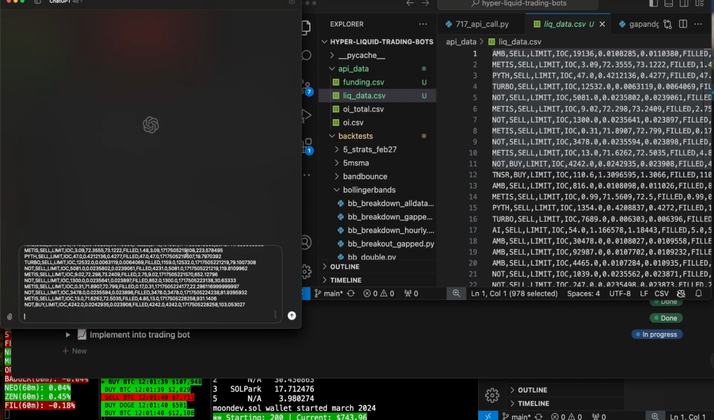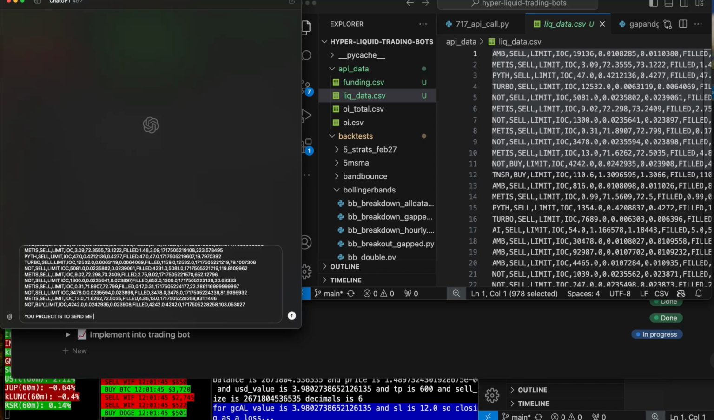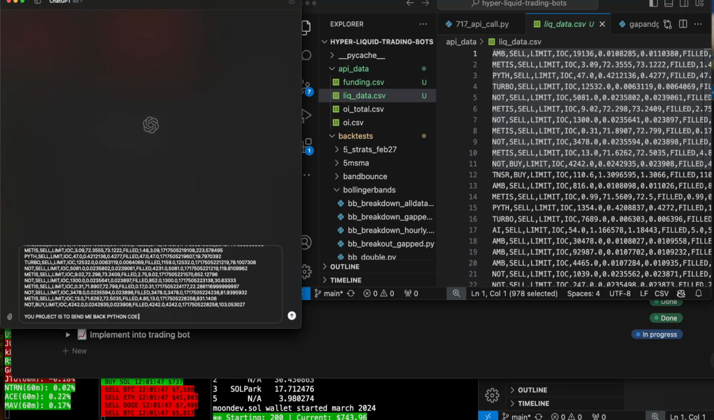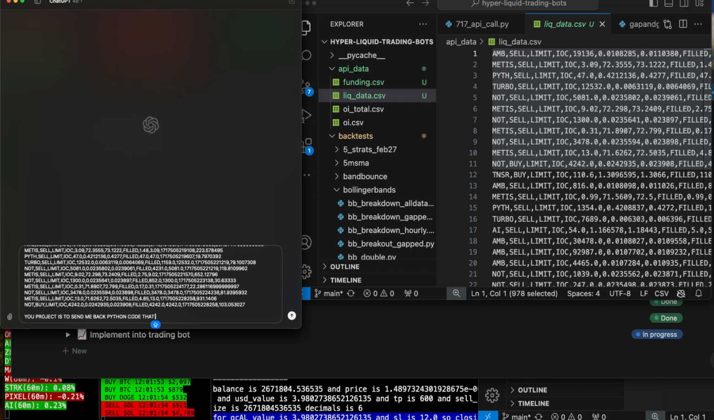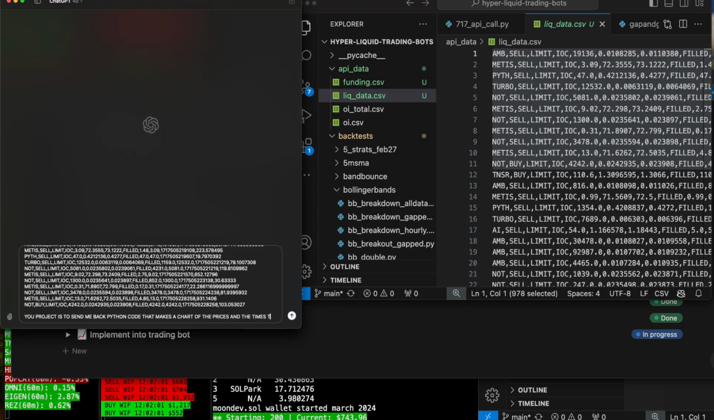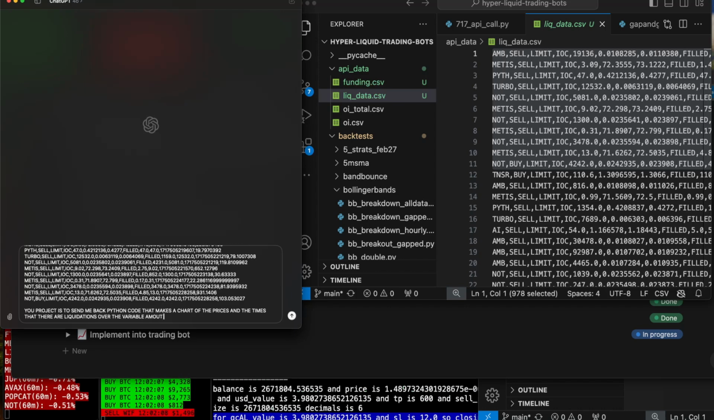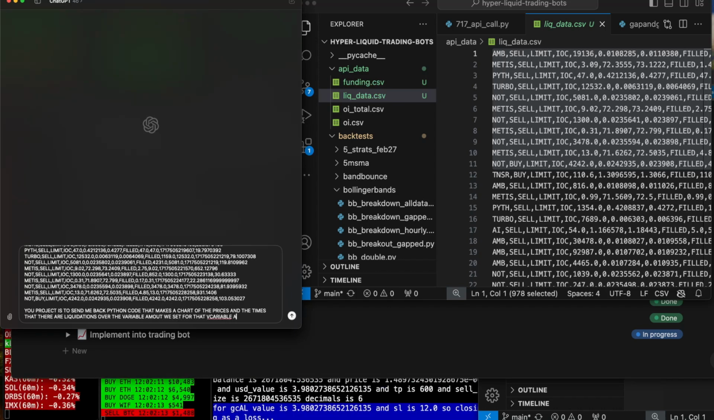Your project is to send me back Python code that makes a chart of the prices and the times that there are liquidations over the variable amount we set for that variable symbol.